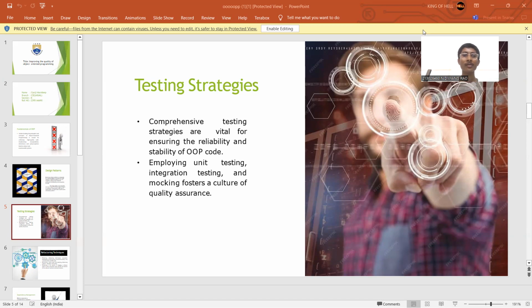Today I am going to talk about how to improve the quality of object oriented programming. As the name suggests, object oriented programming, or OOPS, refers to languages that use objects in programming. Object-oriented programming aims to implement real-world entities like inheritance, hiding, polymorphism, abstraction, etc.